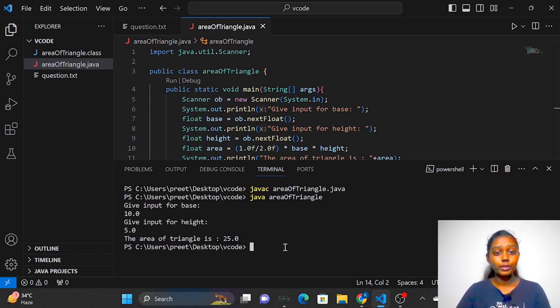So that is it for this video. We have seen how to calculate the area of a triangle and the float and double data types.